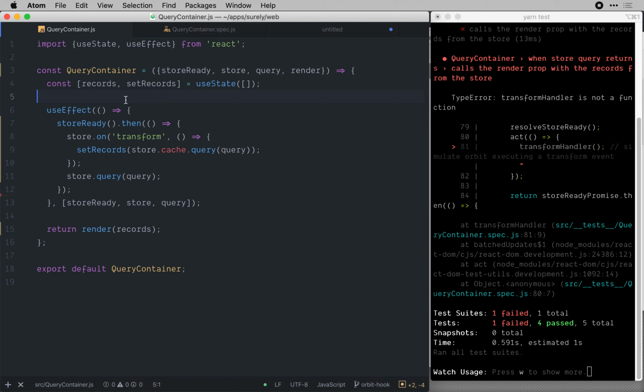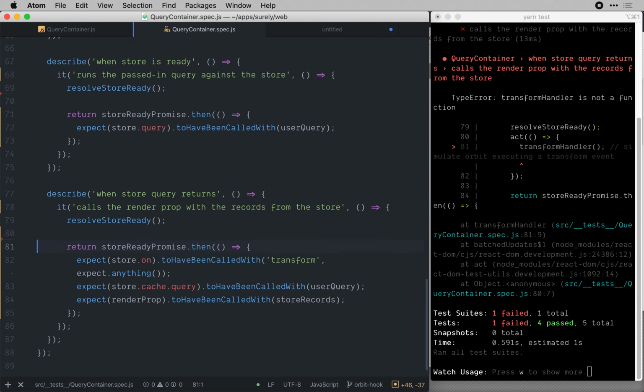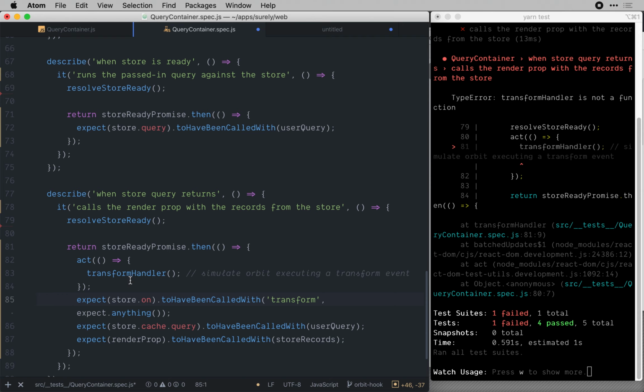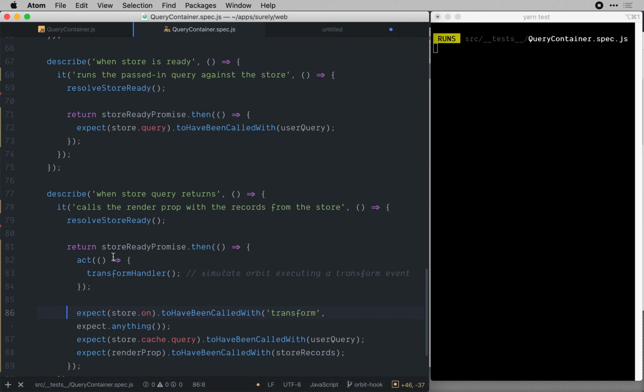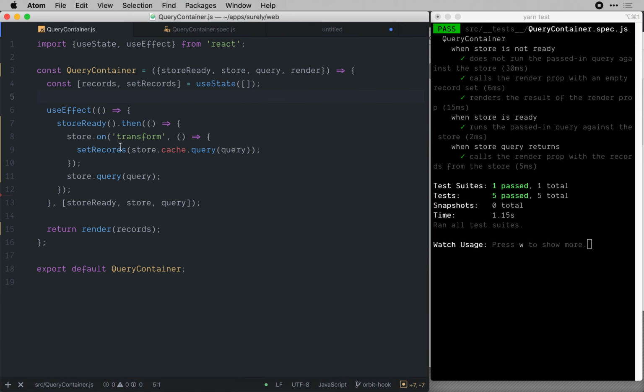Oh, so that is not okay. Okay, so now transform handler is not ready at the right time. So that's okay. Let's move that down here. We resolve the store is ready, and then when the store ready promise is done, then we act down here. And I think that's okay. Cool, that makes sense. So we now have actually slightly different functionality than we did in production, where we say, once the store is ready, then we set up this event listener, and we run the query here.